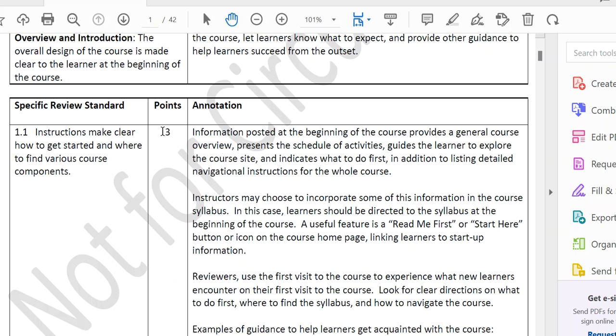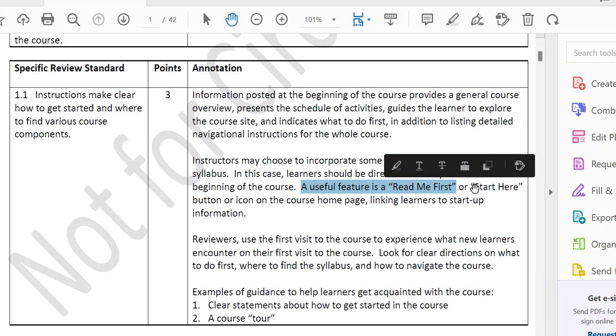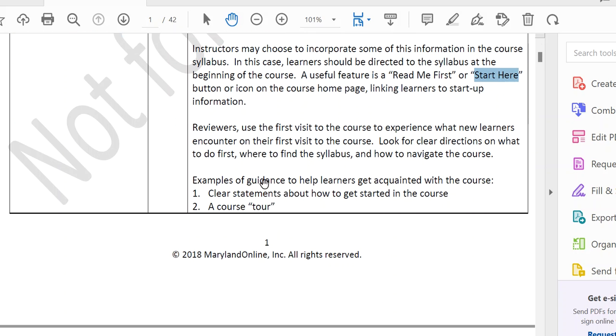Now these points here, I'm a peer reviewer and a master reviewer for Quality Matters, so we use those points to evaluate a course. You don't need to worry about that. The annotation tells you what to look for and how to do it. If you're evaluating a course, you want to find information at the beginning that provides a general overview and guides the learner, essentially what I'm doing right now. They make recommendations on how to do this, like in your first weekly folder, maybe title it Start Here, like Week 1, Start Here, and so on. And then here are some examples.